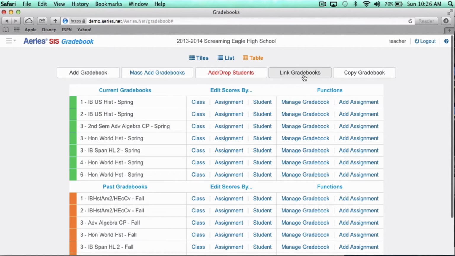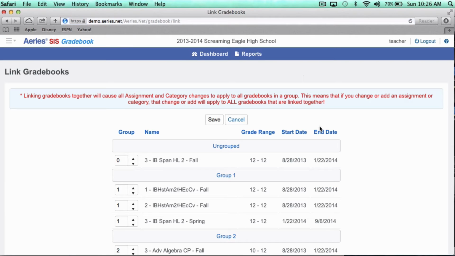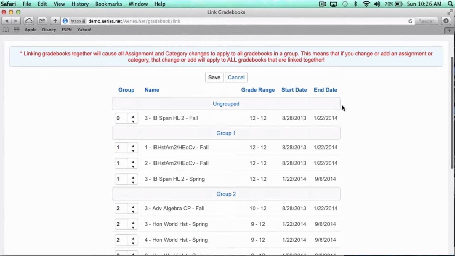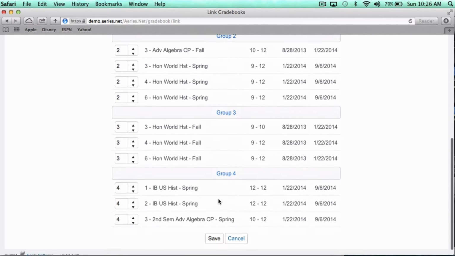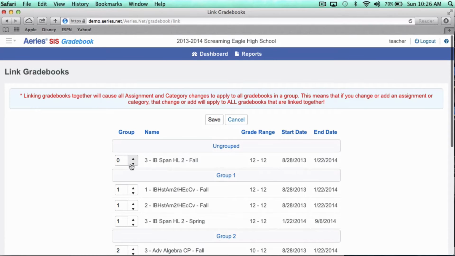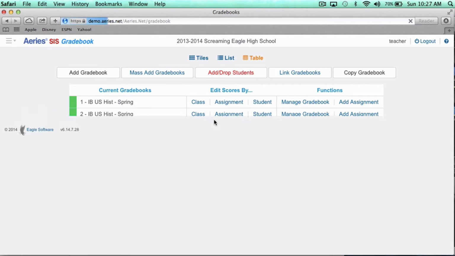Next thing you'd want to do is link any gradebooks that are of the same type. So here we have the different groups linked with the drop-down menus on the same number. So I could add this to this group and save it.